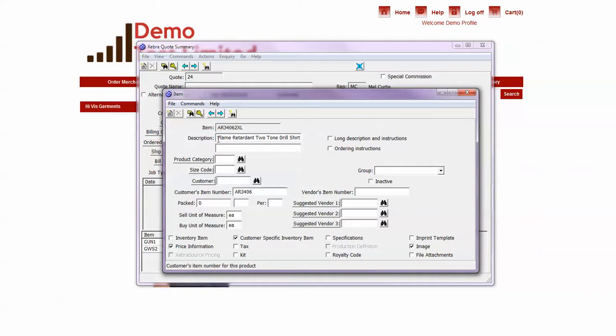So I'll show you the other one for small. You'll see here that the only bit that changed was SML, the size code. That one's 2XL, that one's SML. And the first portion doesn't change, and the customer's item number doesn't change either. I'll just click again, AR3406, AR3406. So if you have multiple sizes, this is where you need to do this.